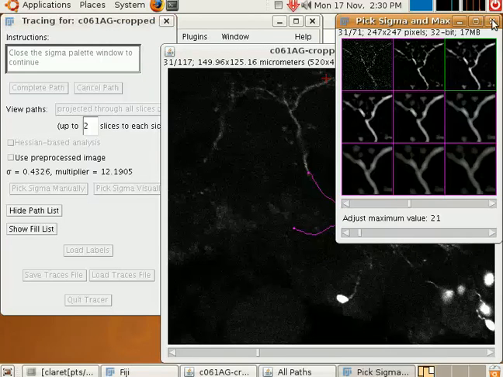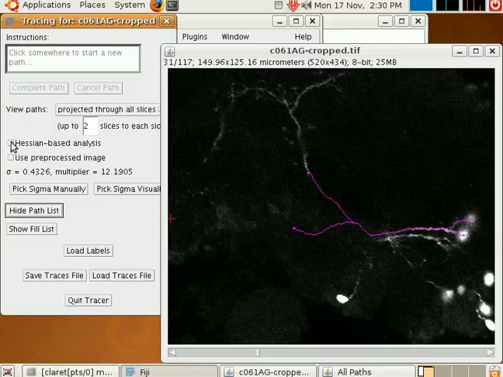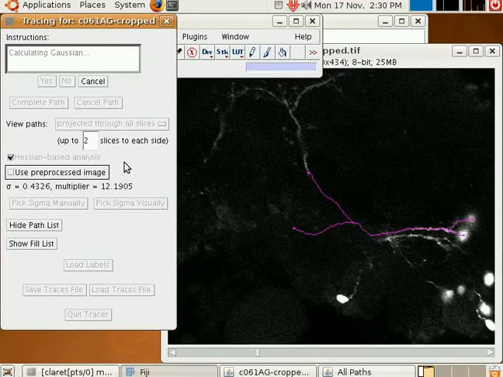So if we close that image there, and now that we've got our parameters, we then have to select this option, Hessian based analysis, in order to actually turn that on. I often forget to do this, so probably in a later version we'll do that automatically once you've closed that Sigma palette. This takes a little while to process the image.